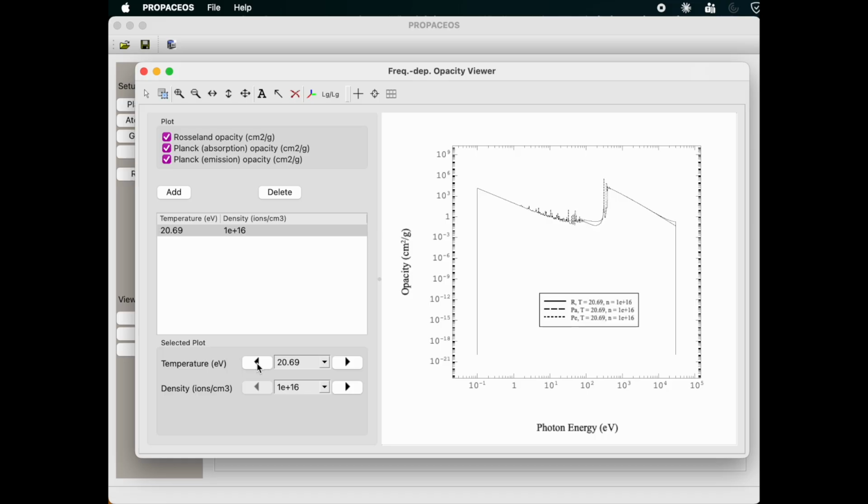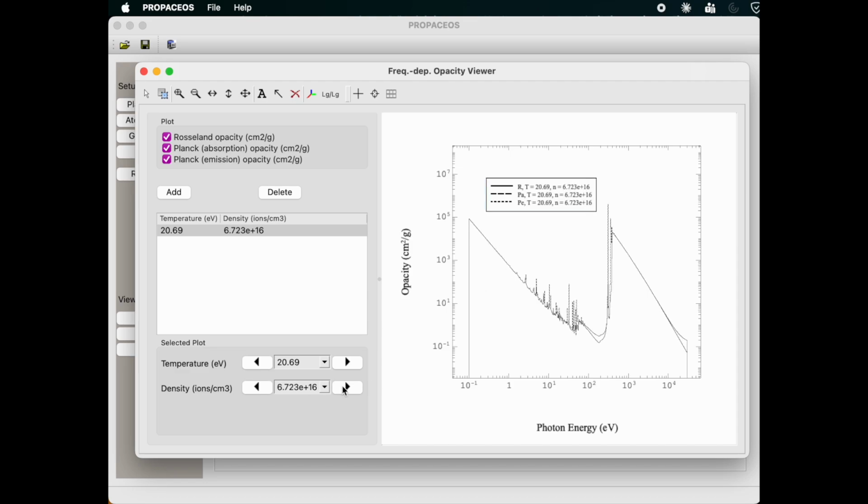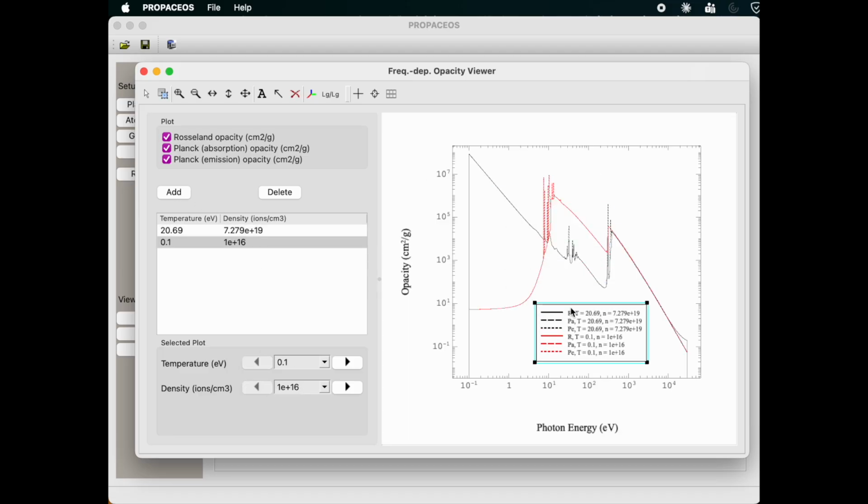As temperature increases, we can see the opacity shift to the blue. Let's zoom in to see these features a little better. As we increase the density, we can also see the line broadening, smoothing out these spectral features. You can add any number of plots for additional temperature density points using this Add button.